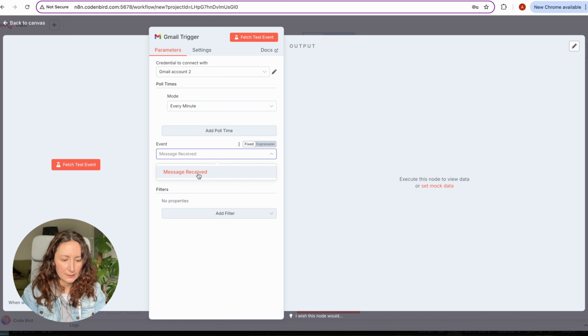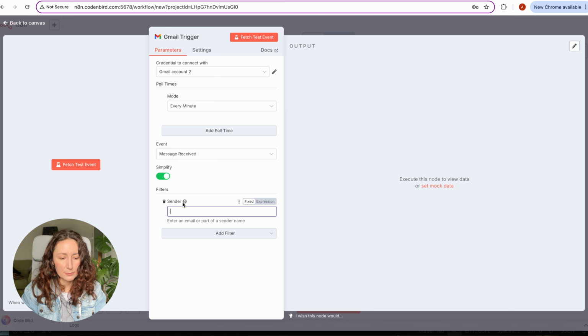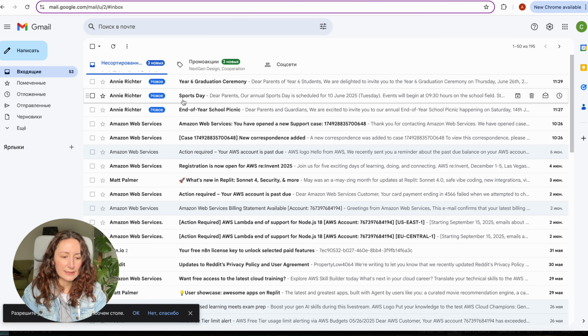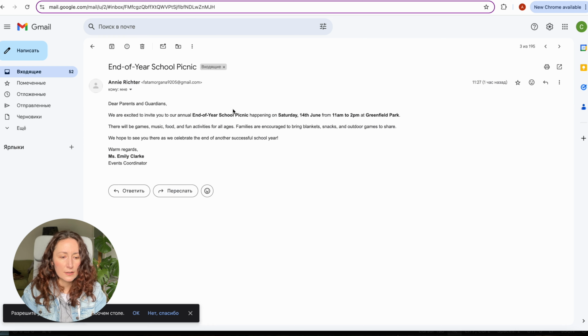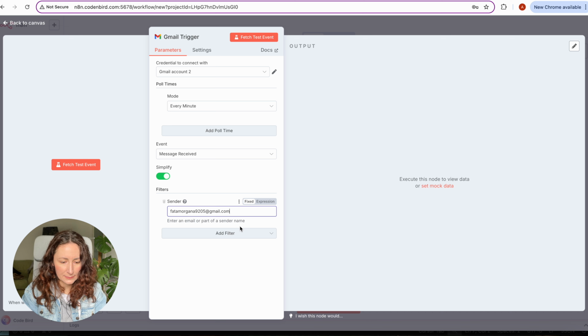And the event is message received, and then you can add filters. In these filters, you can say that you want to check all the emails from a certain sender. So as the sender, I will add my kids' school. And for this video, of course, I'm not adding the real name or real email address of my school. I just imitated it with some other emails. So I'm going to add this email here, and it means that I'm going to get all the emails from this sender. Now let's see if it works and fetch the test event.